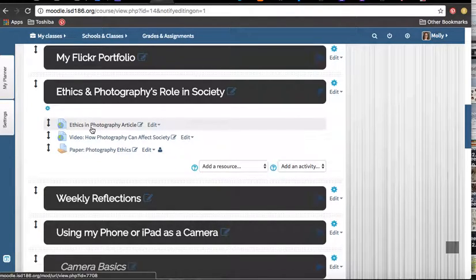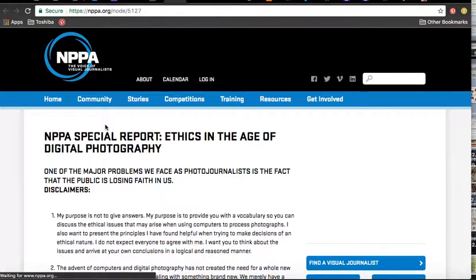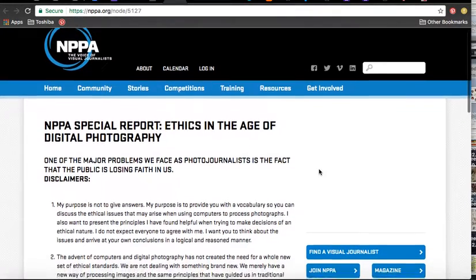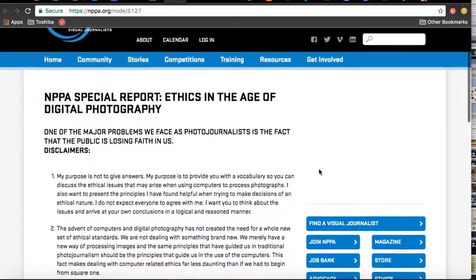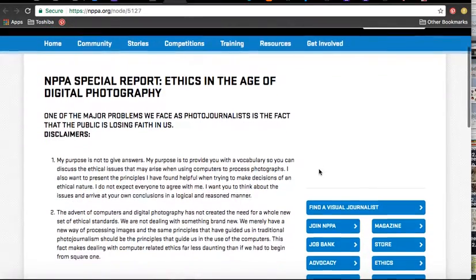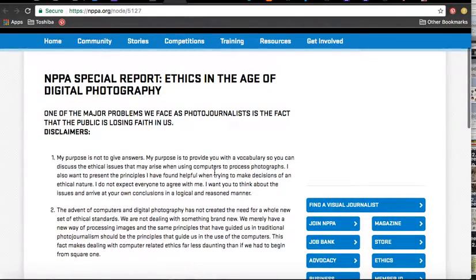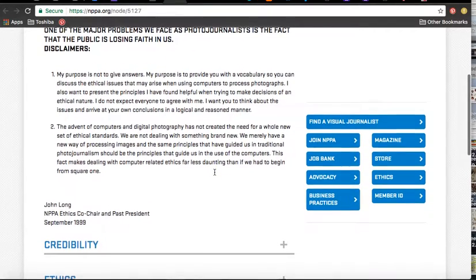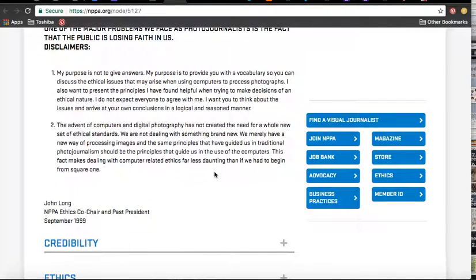So here, the first thing you're going to do is take a look at the Ethics in Photography article. When you open up this article, you end up at the NPPA, the National Voice of Visual Journalists. And this is all about ethics in the age of digital photography. So you guys are going to need to read this. In order to have an opinion on this topic, you'll have to read this. So consider this your text.